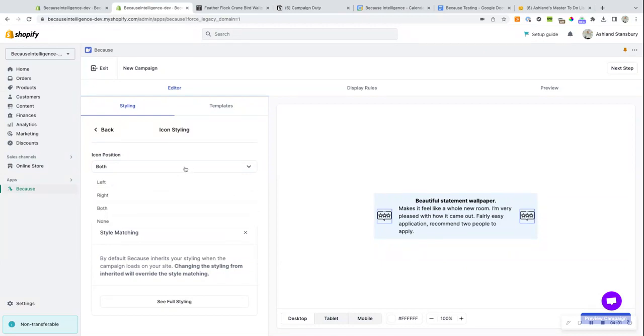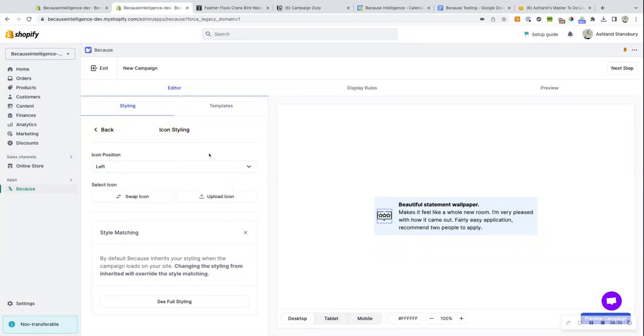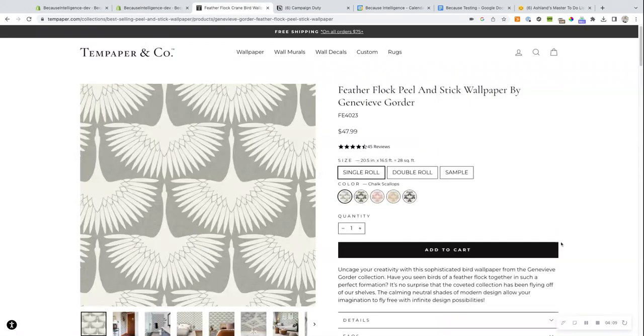I tend to like to go with just a left align. I think it makes it look a little bit more first party. So I'm going to do that. And then the other thing that I'd like to do, just going back to this site, is match the styling of the site. This one's just black and white. So I would start with maybe like a gray, a black, a white.